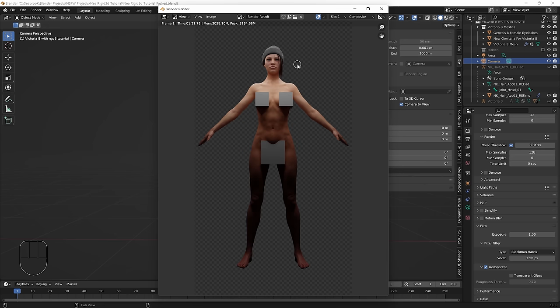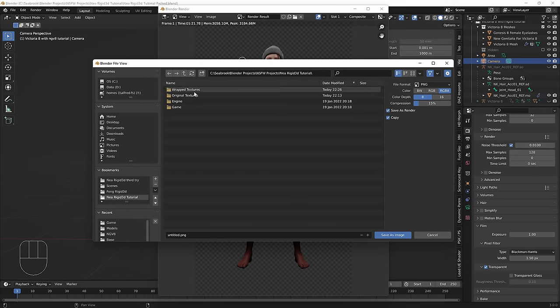Okay, yep, so you can see that it kind of rendered out. So we can just go image, save, and then I can just save it wherever. So I'm just gonna save it here. I wanna call it demo, near demo.